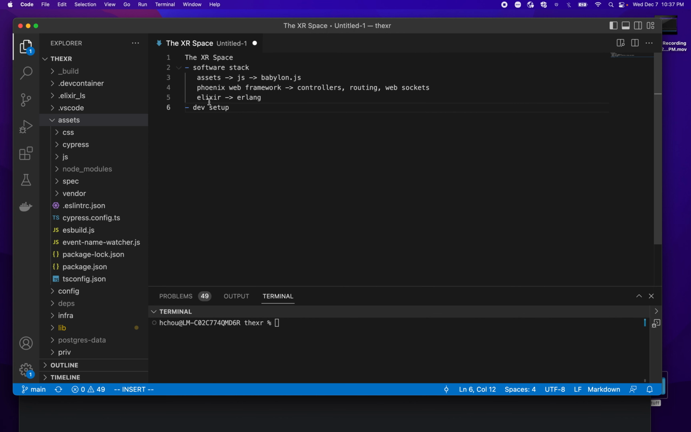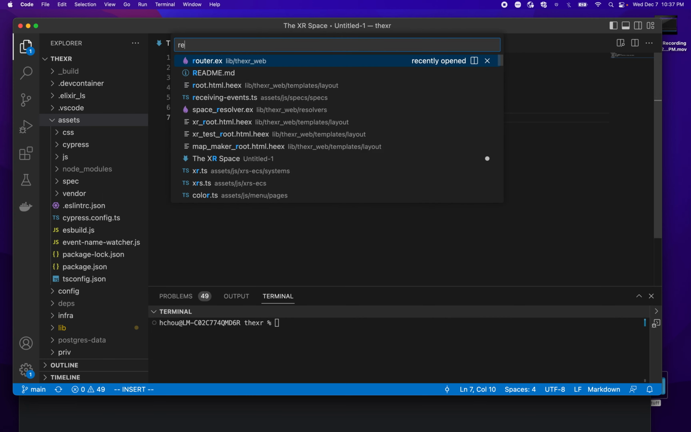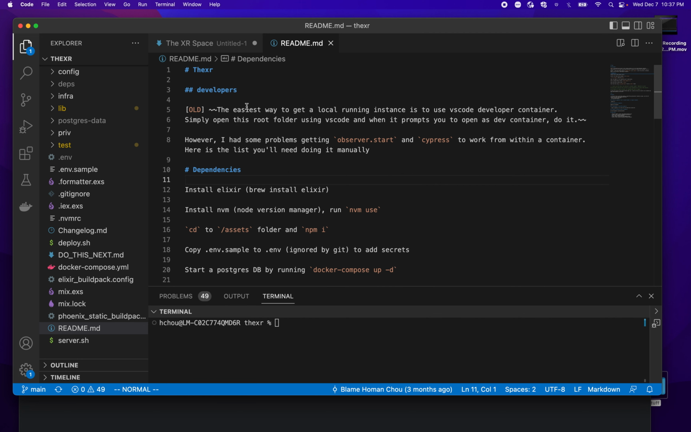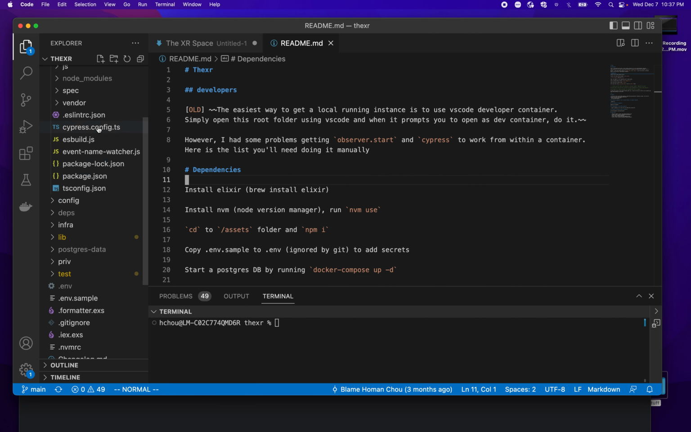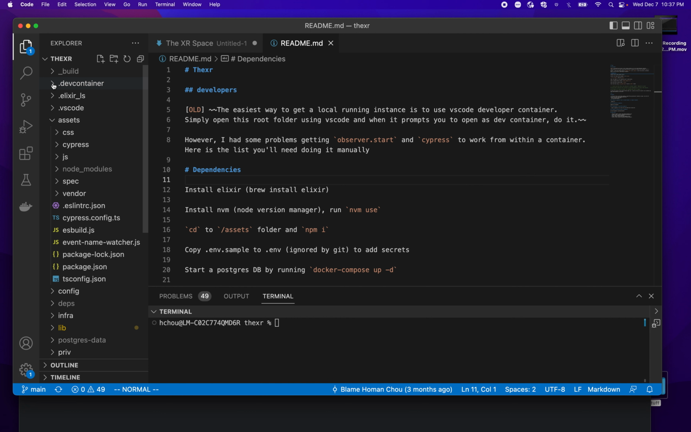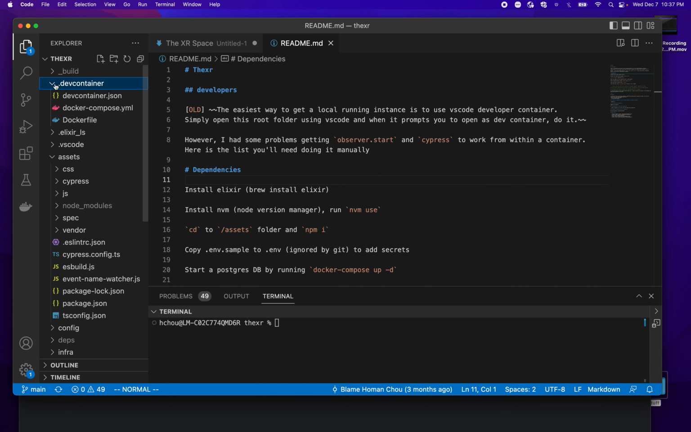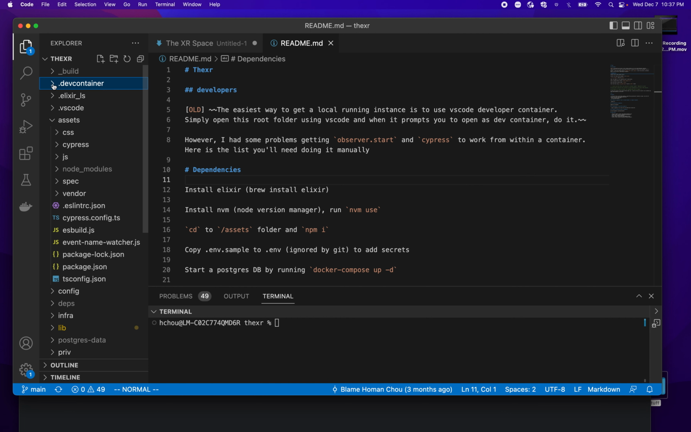So after you've cloned the repository, take a look at the README file. So there's a README file. And previously, I had a Docker file set up in here so that when you opened it, VS Code would detect this folder, and then it would ask if you want to create a Docker development container.